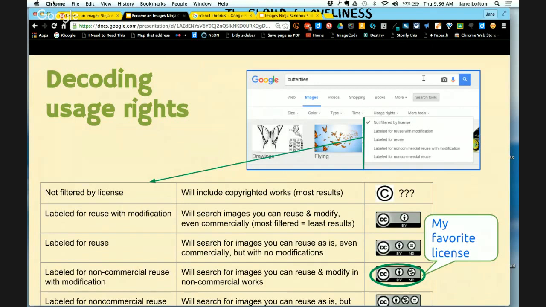I don't think we need this one. What we need is, I'm going to skip down to either this one or this one. What I always use is to search for images you can reuse and modify in non-commercial works. I'm not in the commercial world. I'm not making money, so I don't need to limit it that way. I do frequently crop, recolor, and so on. So I want ones I'm allowed to modify. So this is always my favorite choice, labeled for non-commercial reuse with modifications.